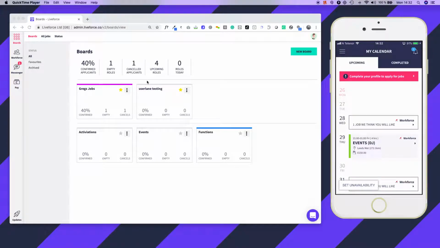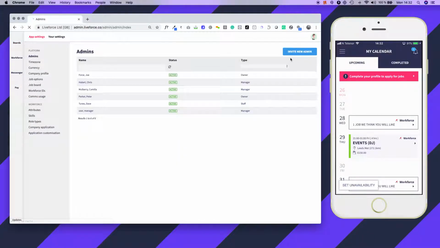Hi, so in this tutorial I'm going to show you how you can configure your account. I'd strongly recommend doing this before you start inviting in any crew into your workforce. So as an admin owner of the account, you'll have access to the app settings. If you go into there, I'm just going to walk you through these steps on the left hand side.